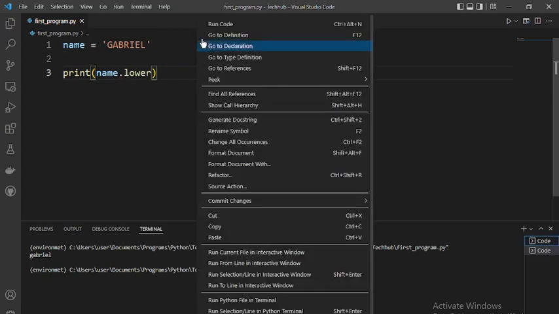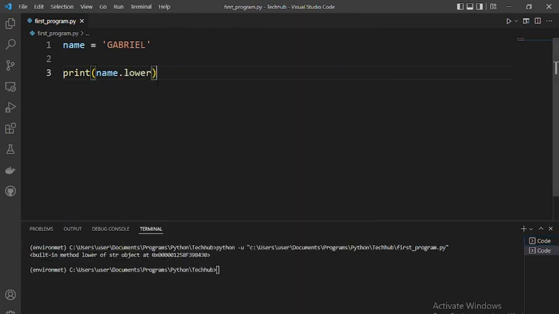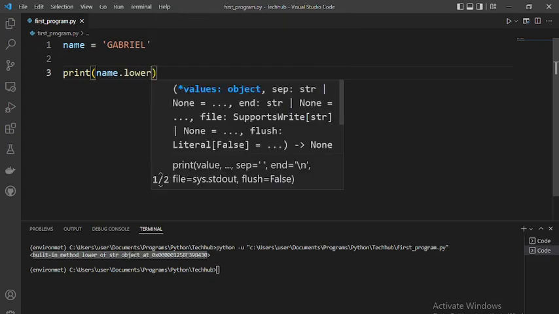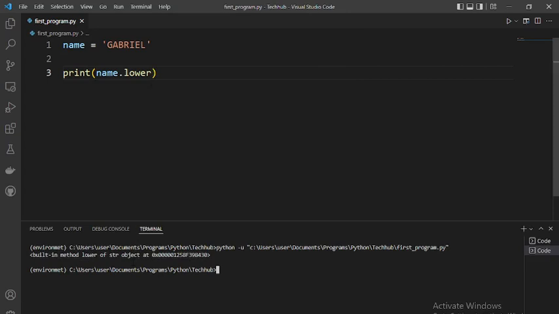If I run this code without putting my parentheses, this is just an object. I'm not calling the method, I'm just writing dot lower. Look at it, I did not put the parentheses. If you make that mistake, this is what you will have printed. But if I include my parentheses, you can now see that it will convert it to lower.